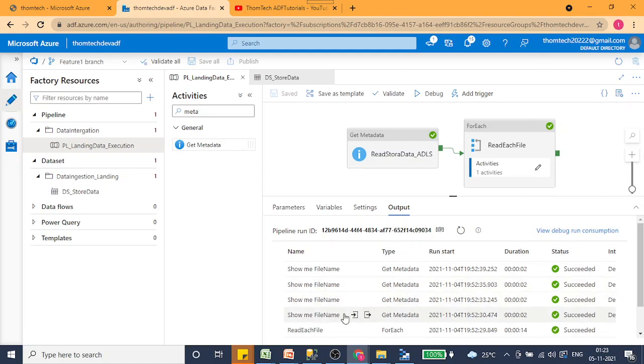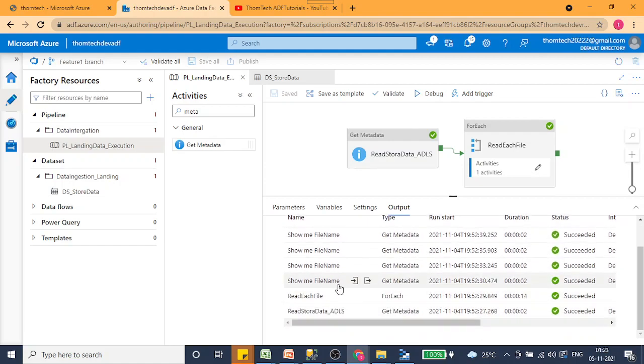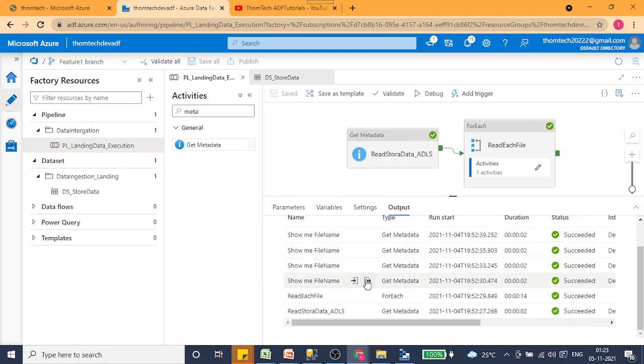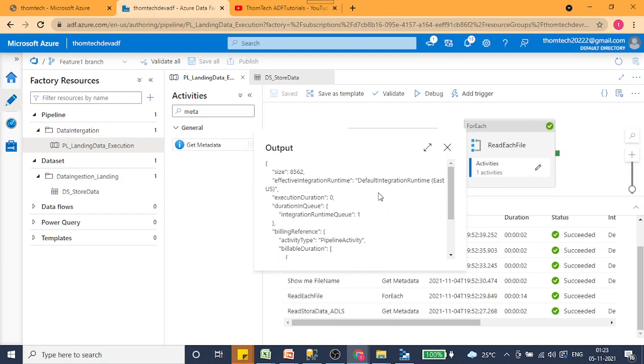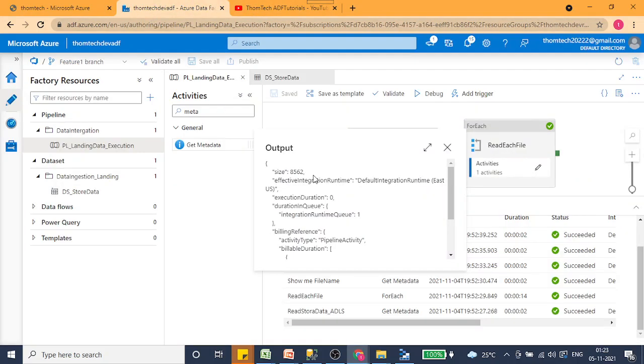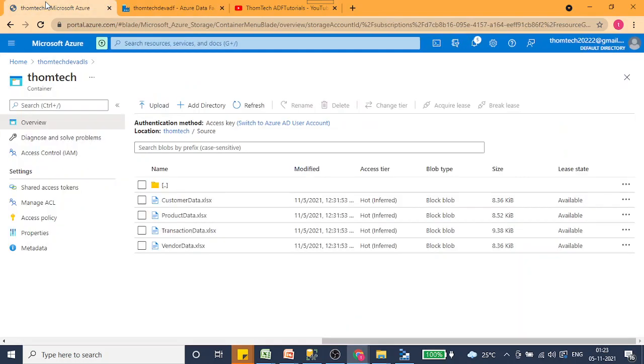For that, you can click on this. This is the input that is coming, and over here if you click, it will show you. The first file coming, let's suppose the customer file, has a size of 8.36 KiB. If you go over here, you will find the same thing. No, sorry, the product data file was the first one, so it came as 8.52.